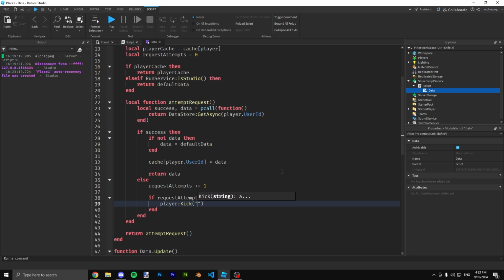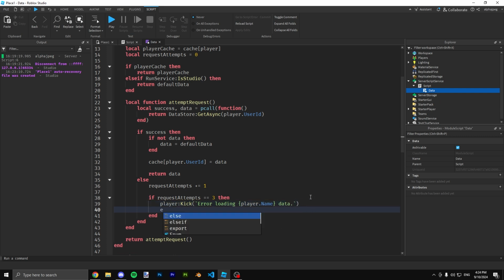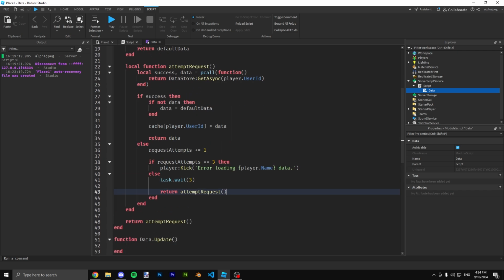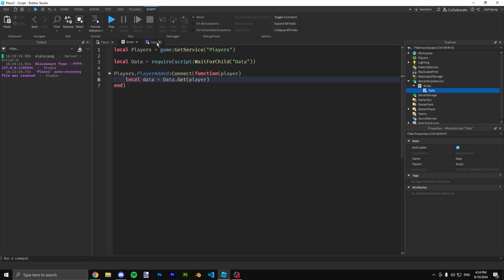So we can just do an error. Let's do this: error loading player.Name data. It will just kick them for that, something as simple as that. After that, if it hasn't been 3 attempts, we can just try again. So we'll wait 3 seconds before we try again, and then we'll do return attemptRequest again. And this will call this function again and try again. Anyway, that's getting the data. Pretty simple. That's that already done.